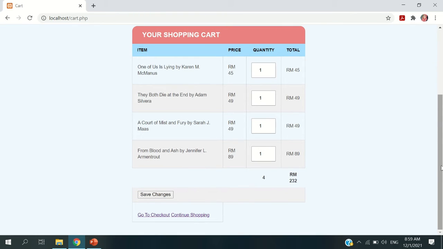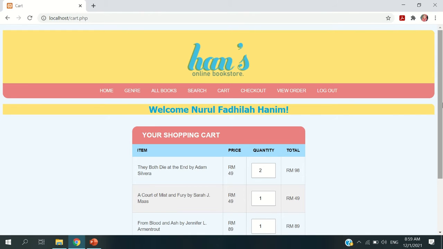Let's say if a customer wants to make changes to their shopping cart, they can simply do so by changing the quantity of the books in the shopping cart. If a customer wants to buy 2 copies of Day of the Dead at the end, they can simply change 1 into 2, and if they don't want to buy One of Us is Lying, they can change the quantity from 1 to 0 and click on Save Changes, and the cart has now been updated.